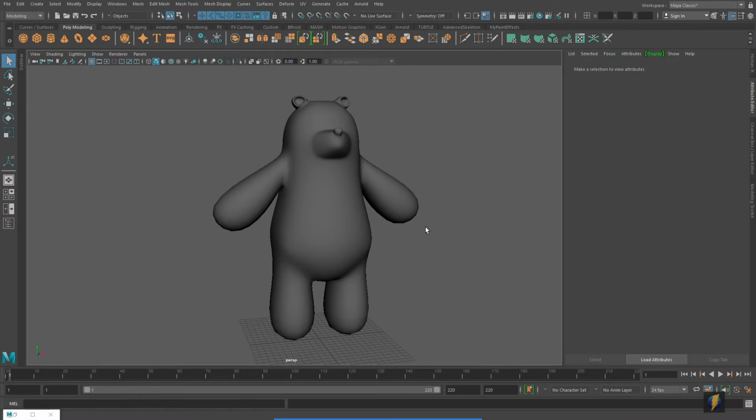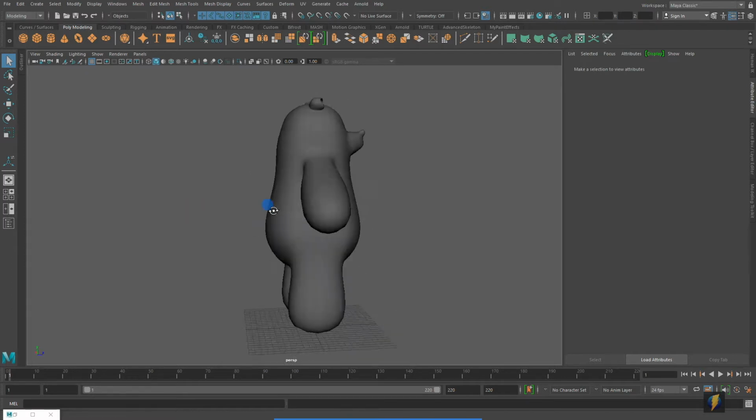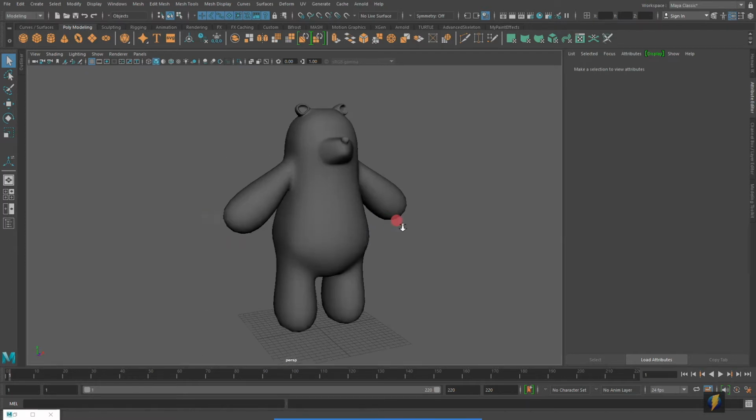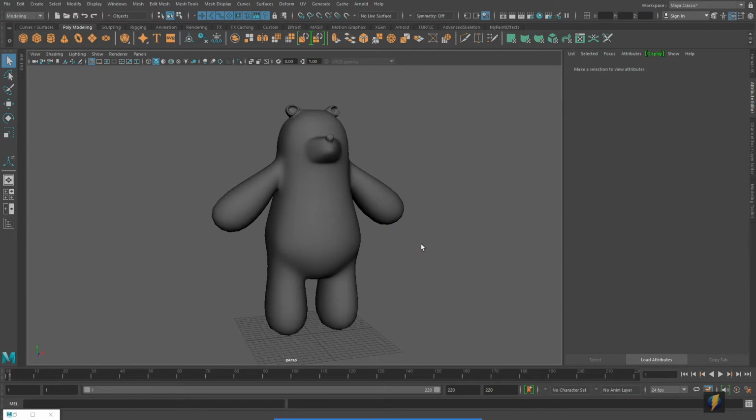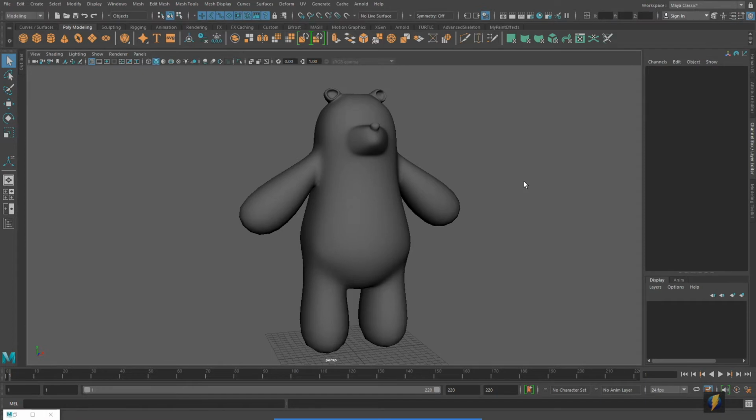Hello everybody. In this video we're going to take a look very quickly at some camera and lighting techniques to help you better present your models. So as you can see, we have this scene here with this teddy bear model, and we'll go ahead and begin. One of the first things that I like to do is actually create a new camera.